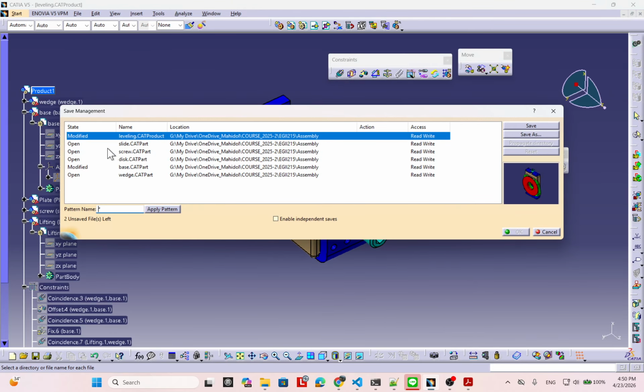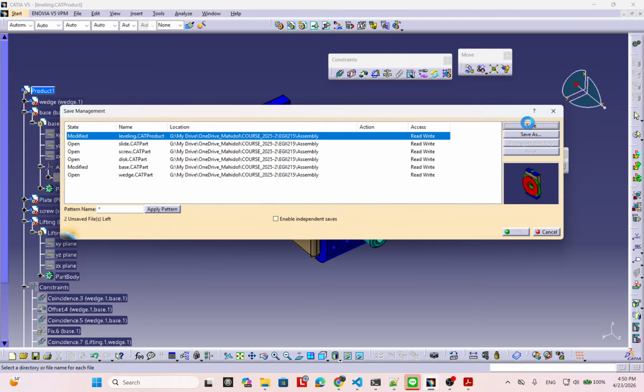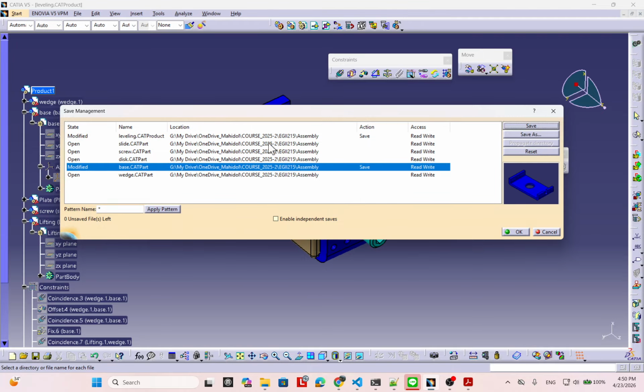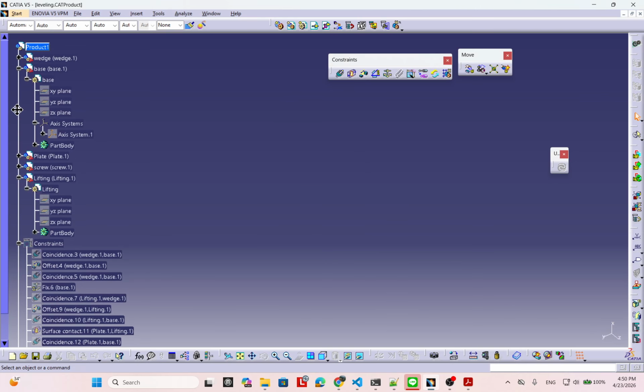File management. Okay, you see here this one is modified from the latest save, right? Latest save, and right now you just created something, right? You modify something more, oh okay, it shows the modified state, right? And both, you just save both. Okay, and open, not necessary to save again. Okay, you just save. Okay, accept that. Okay, that's it. This is the assembly, right?